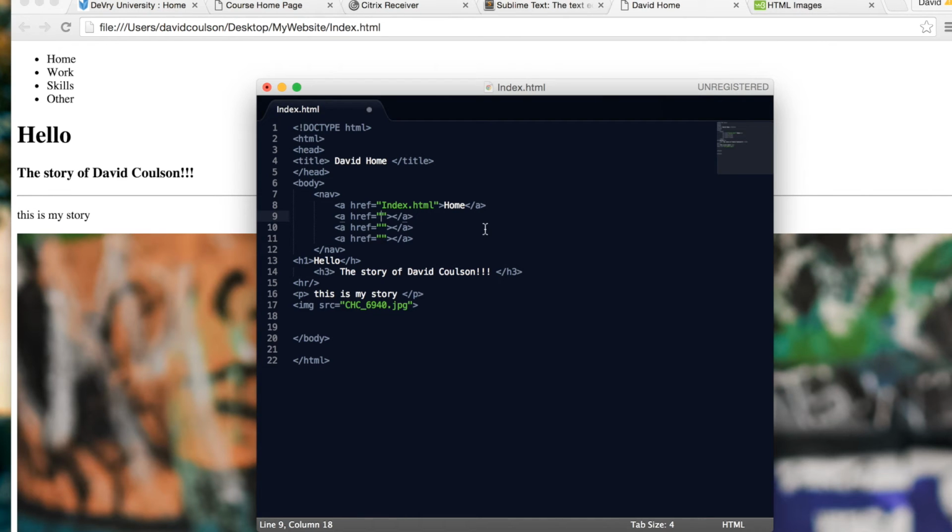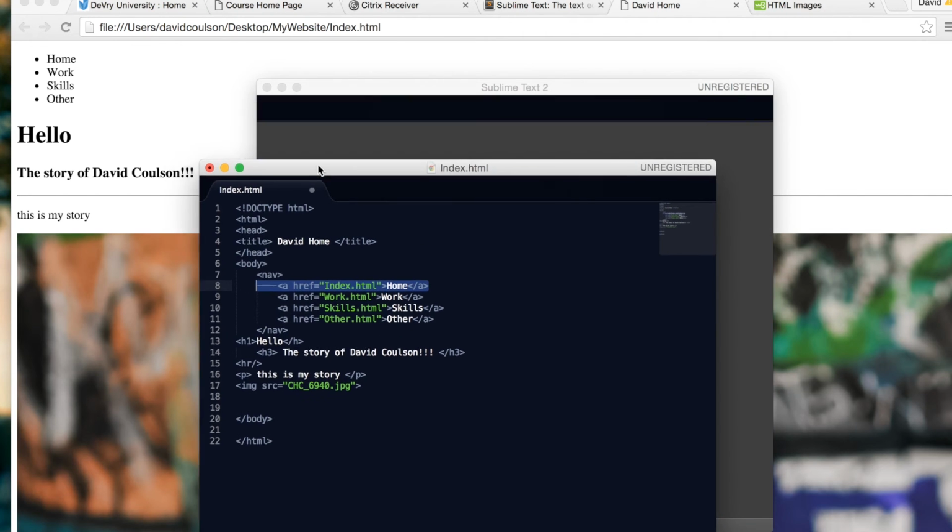Now, these pages aren't created yet, so I'll show you how to do this right now. Work.html, skills.html, other.html. All right, and then you're going to do work, you're going to do skills, and then you're going to do other. Okay, guys, and then after you have that done, you're going to need to create these pages. Okay, index has already been created because this is the page we're on right now, index.html. Oops, I don't know what I just did there.